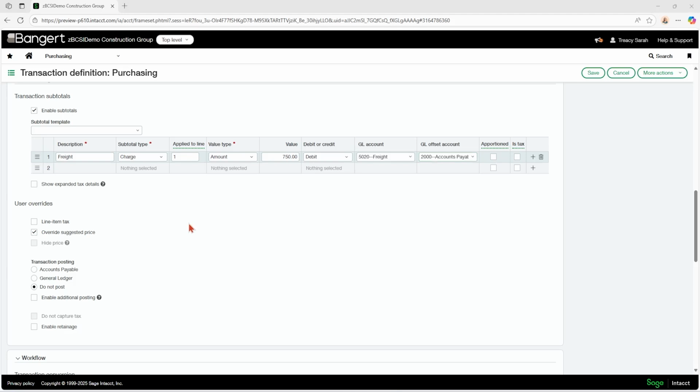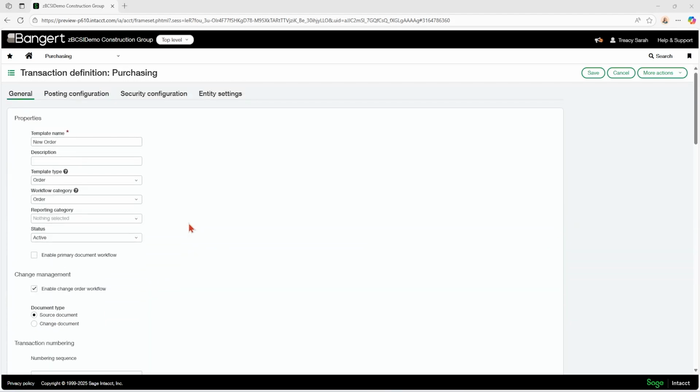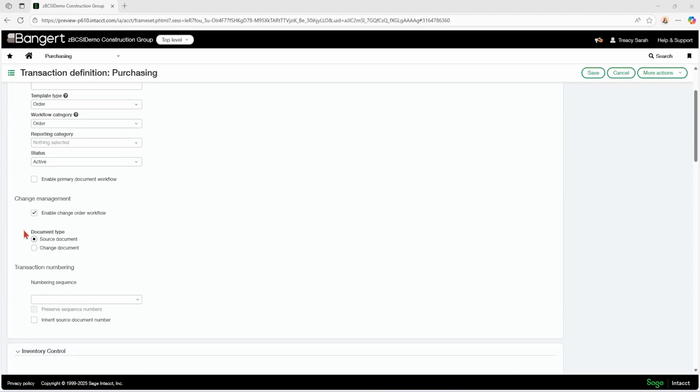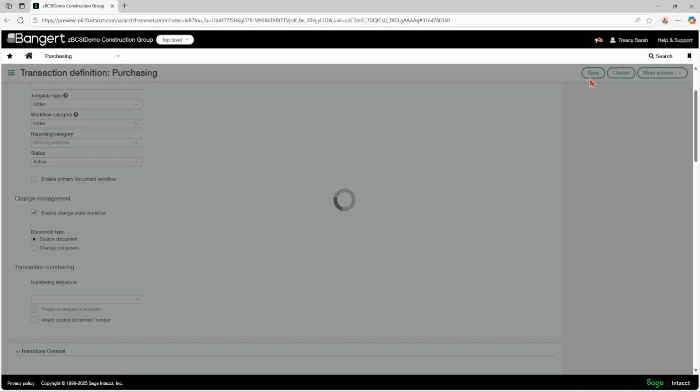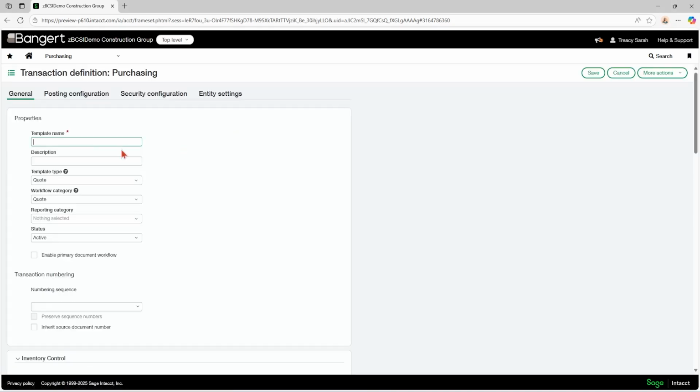So I believe that's all the information that I want. I'm not going to do anything else with my posting or anything like that at the minute. I'm just going to set up something really, really simple just to show you this updated info with change orders. So I'm going to save that order first, called new order. And then I'm going to add a second transaction definition, which is new order CO. We're not getting too complicated here with the names.